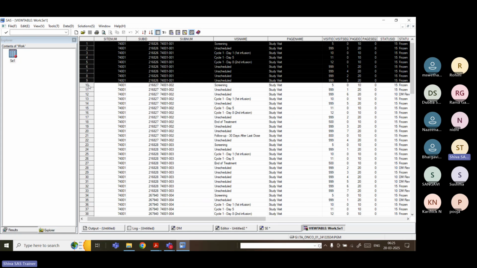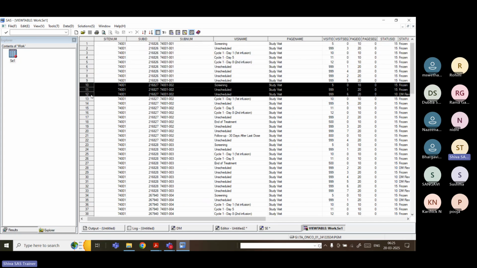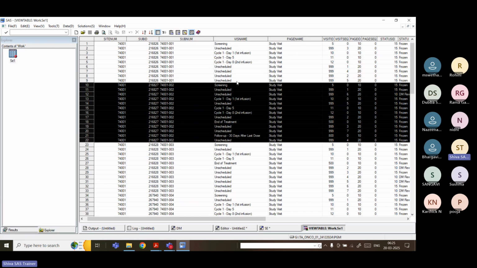Okay. So in the case of subject number 2, having these many records: screening, later an unscheduled visit, which was not planned for that subject. So screening and cycle day 1 we planned, but due to some reasons or to receive medical opinions, the subject revisited the clinic and asked some doubts or had emergency cases. The doctor called the patient and dealt with it.